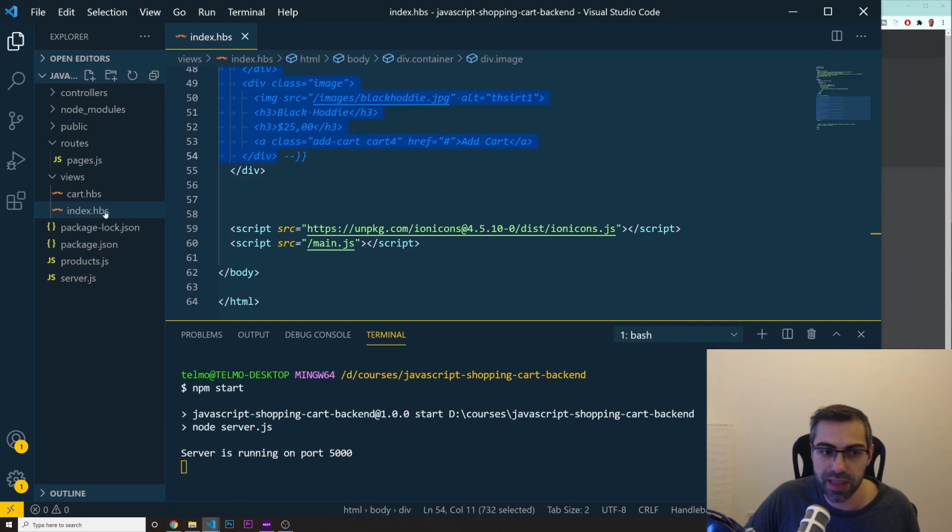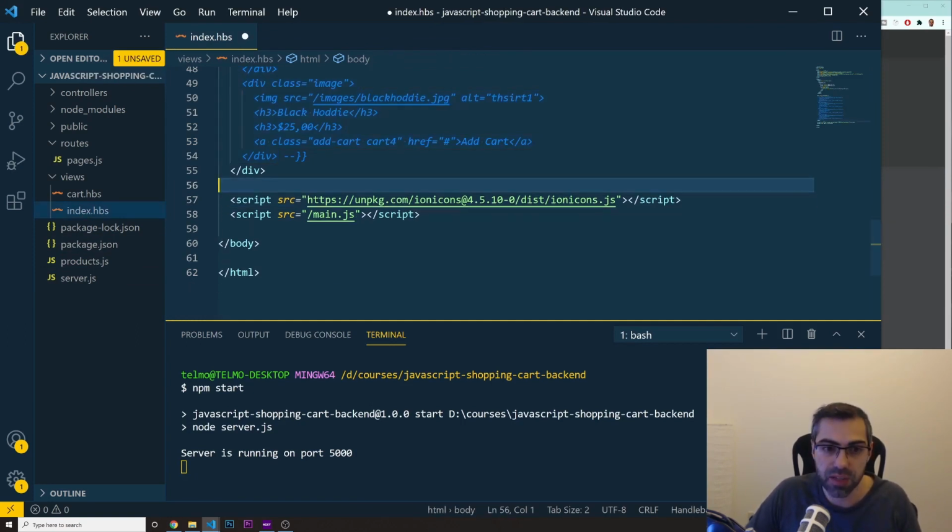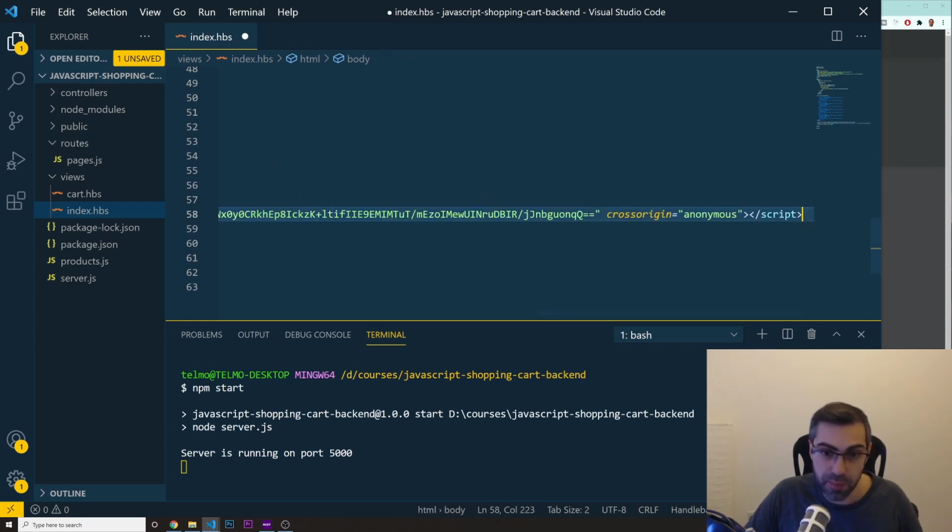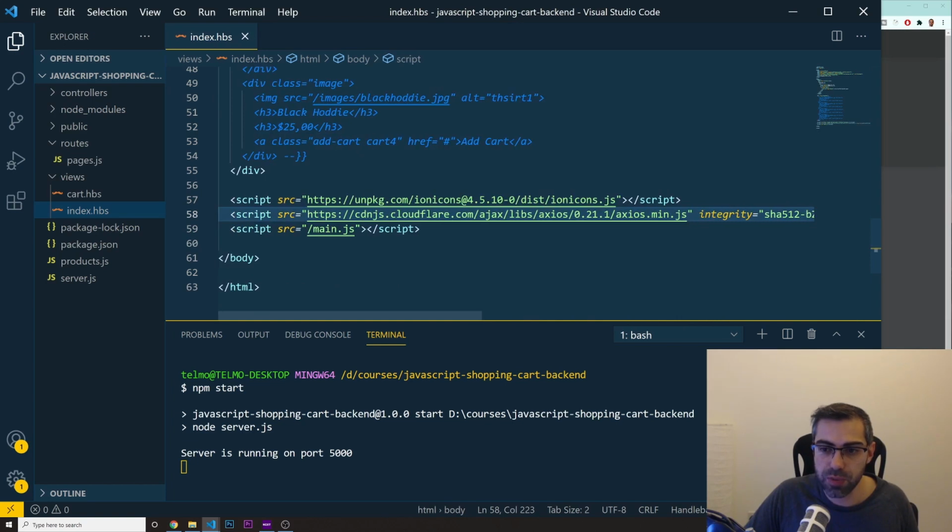And I'm going to go to my index.hbs because it's on this page where I want to do that. Let's get rid of some of these spaces. I'm going to put this here. Okay, I'm going to save it. I got this script. So now I should be able to make calls to my backend or to any other APIs using Axios, this library.